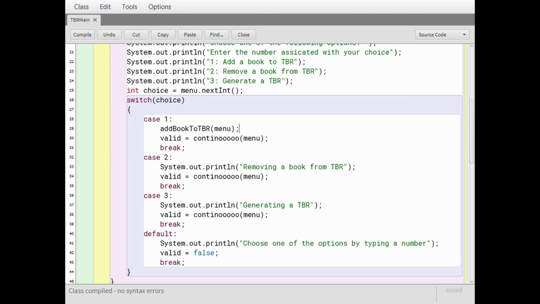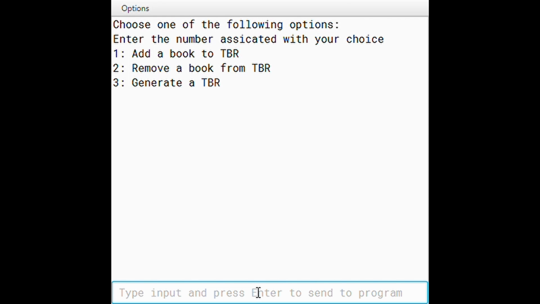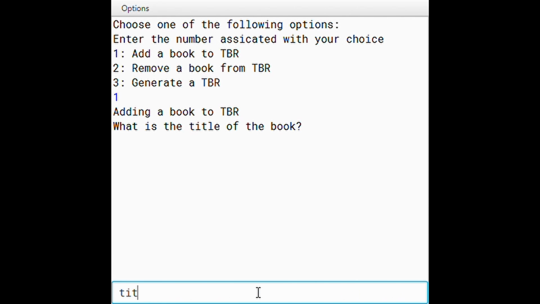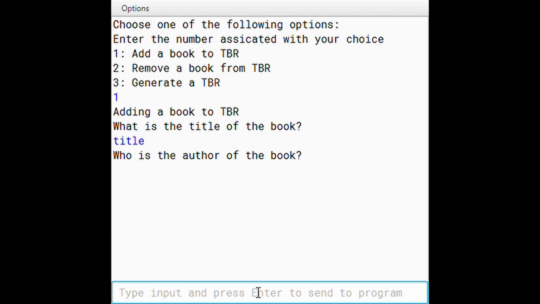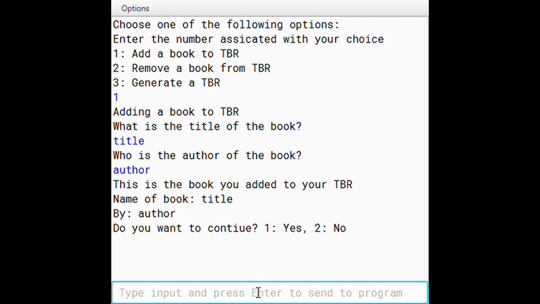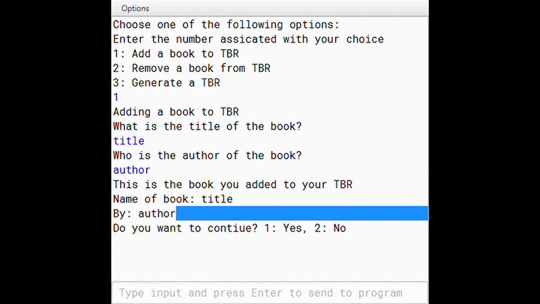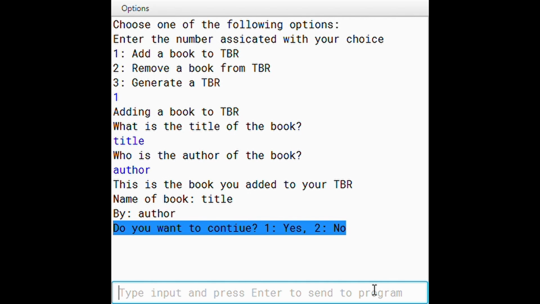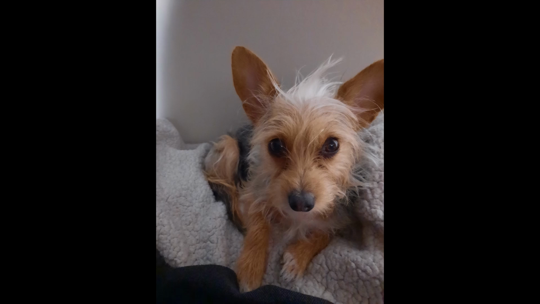Alright, now let's see if this works. Here's the true test. Let's add a book. What's the author of our book? Author. And look at that. This is the book you added to your TBR. Here's the name. Here's the author. And do we want to continue? No, because we just wanted to test it. There you have it. That is how you add a book to your TBR in my TBR generator.